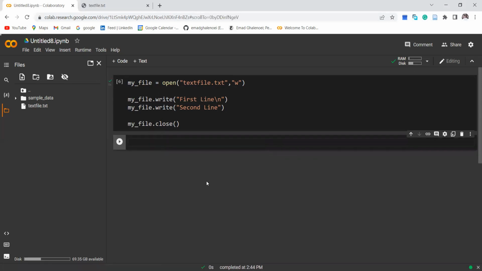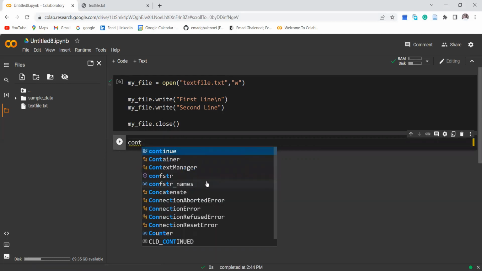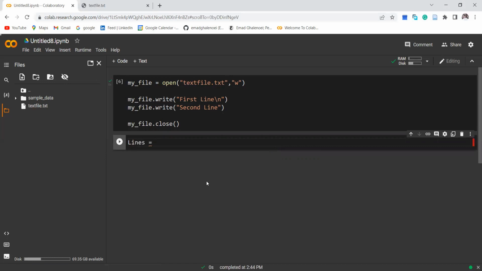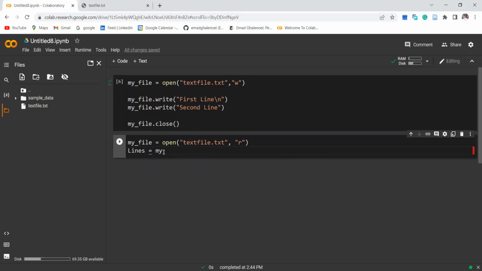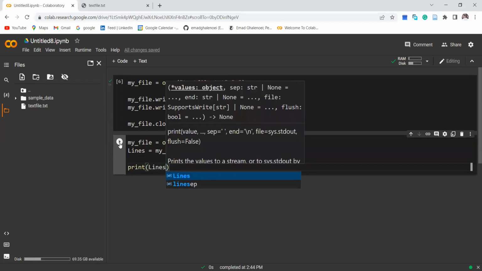In order to read that text file, I can create for lines. Then you can first, because you already closed the file, you should open it first. Textfile.txt, and you can specify the mode as R, which is reading mode. Then lines, you can specify my file dot read. Then let's print the lines to see what we got.